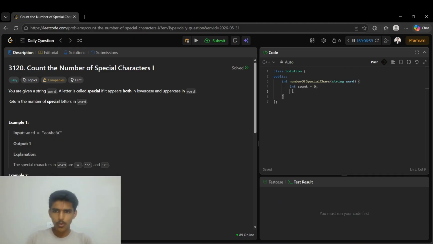Okay, now what we can do further is that obviously it's a brute force approach, so we can use nested loops. So I think what we can do is iterate through the given complete input string, and check for each and every lowercase letter if there exists its uppercase form, then we will simply increase the count by 1. Otherwise, we will move to the next iteration.